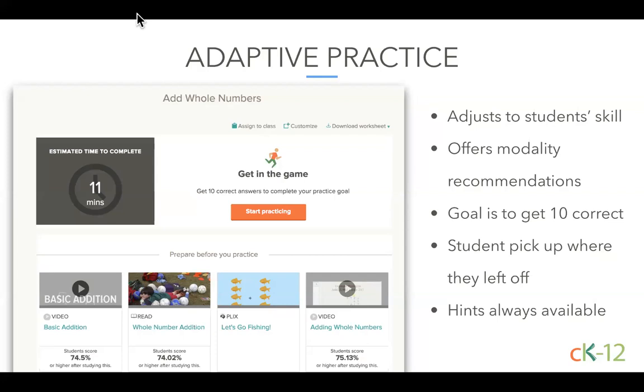The last thing is that hints are always available for them. Most, if not all, of our math and science and even some of our spelling questions have hints attached to them that can help with that question. Really, this is truly a practice learning tool for them. Now, if you click customize on that adaptive practice page right there in the middle, that starts the process of creating a quiz. So now let's talk about quizzes.